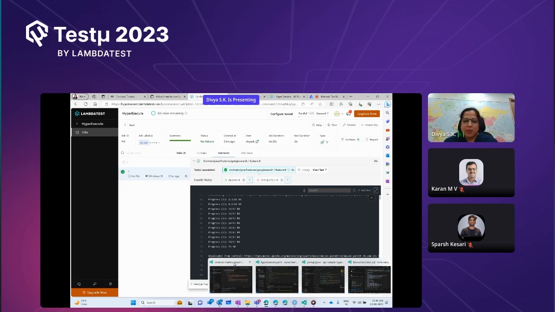Pretty much the entire gamut can be covered and automated to such an extent that you do not need manual intervention at all, whether it's infrastructure provisioning for your test cases, configuration of your test cases, or even authoring of your test cases, because you have tools like Copilot which will actually help you to do that. So this is what I had in terms of demo.